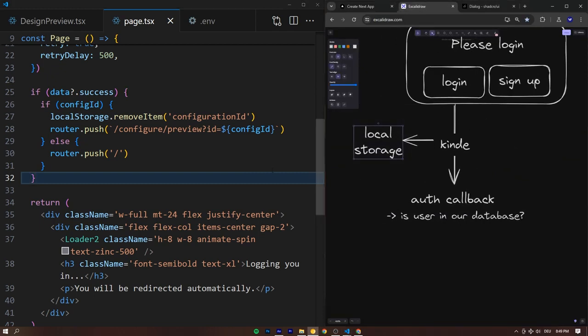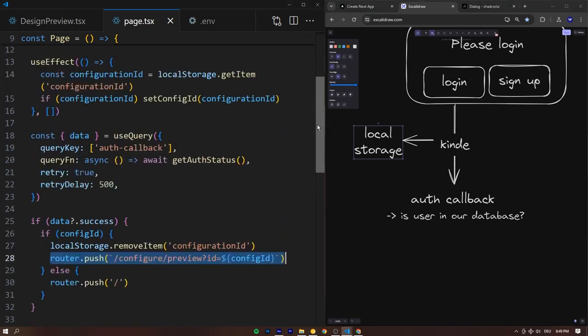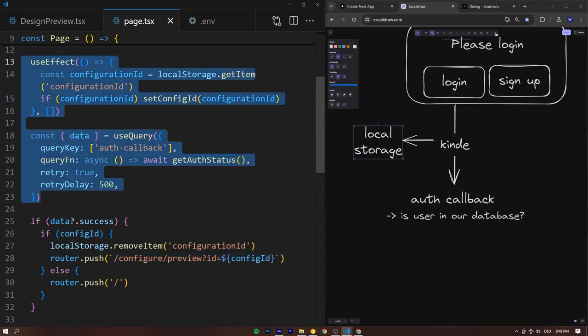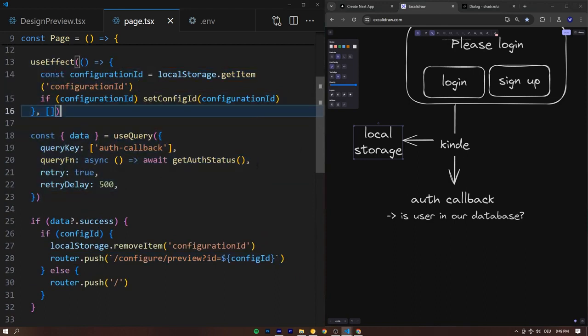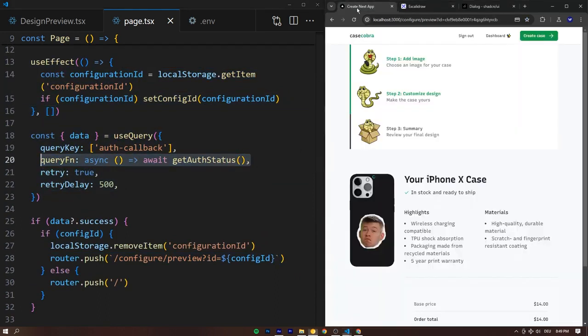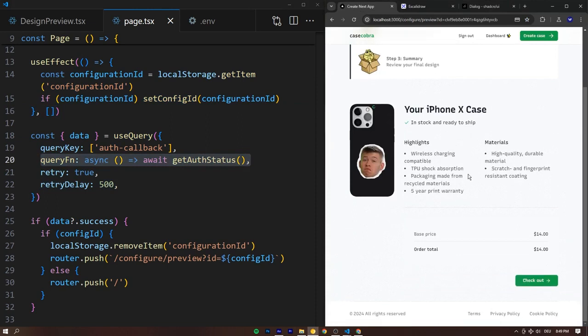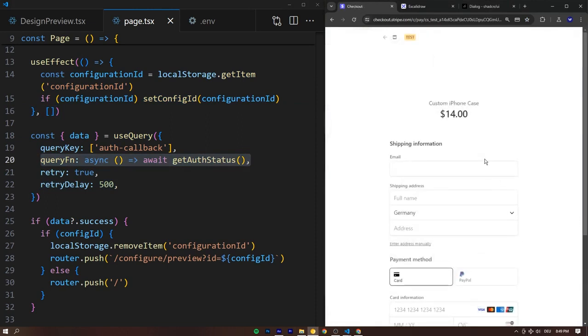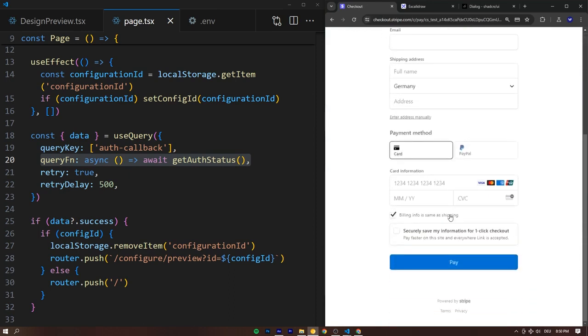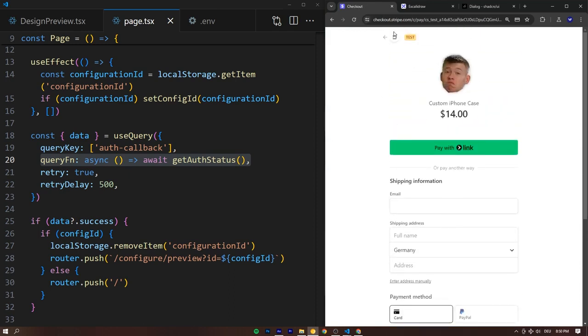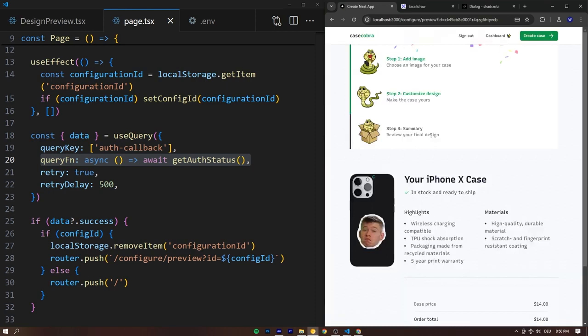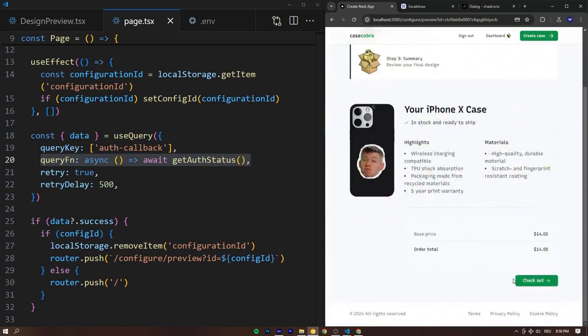And now you know how to use it, how to redirect users around with query parameters, how to check if the user is synchronized to our database using the get auth status, and now the user is synced to our database and all ready to check out and actually pay us because the payment already works. Very, very good job, dude. We are making great progress. Now the user can pay.